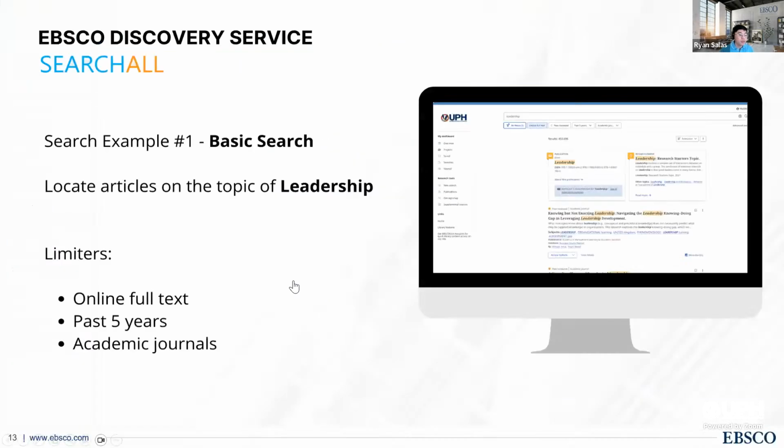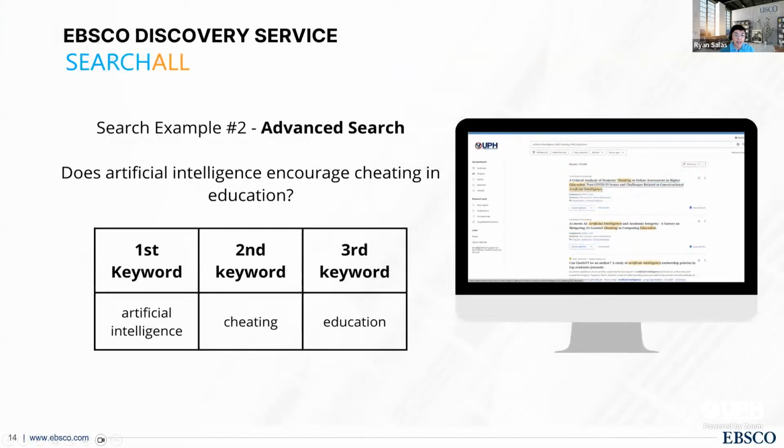Now, that's the basic search. Apart from using the basic search feature, you can also use the advanced search. The advantage of using the advanced search is that it allows you to search for something a bit more focused and advanced. You can also use this to combine search terms. You may also use this feature if you come across a research question.